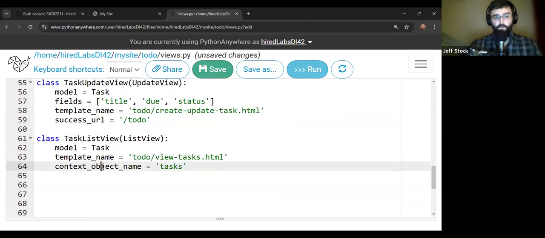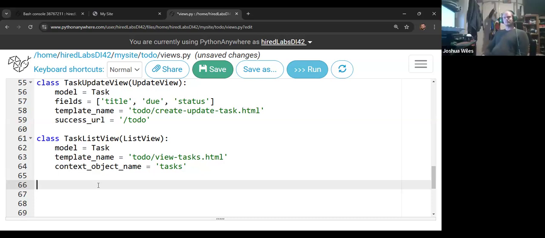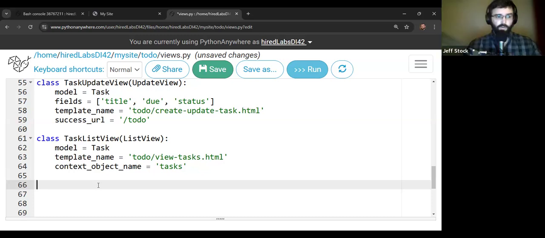But this is how you do passing stuff into a context in a class. We did it in functions as writing a dictionary. This is how you do it in classes. All right, so there's our read operation. We did our update. We did our read. Let's do our create.